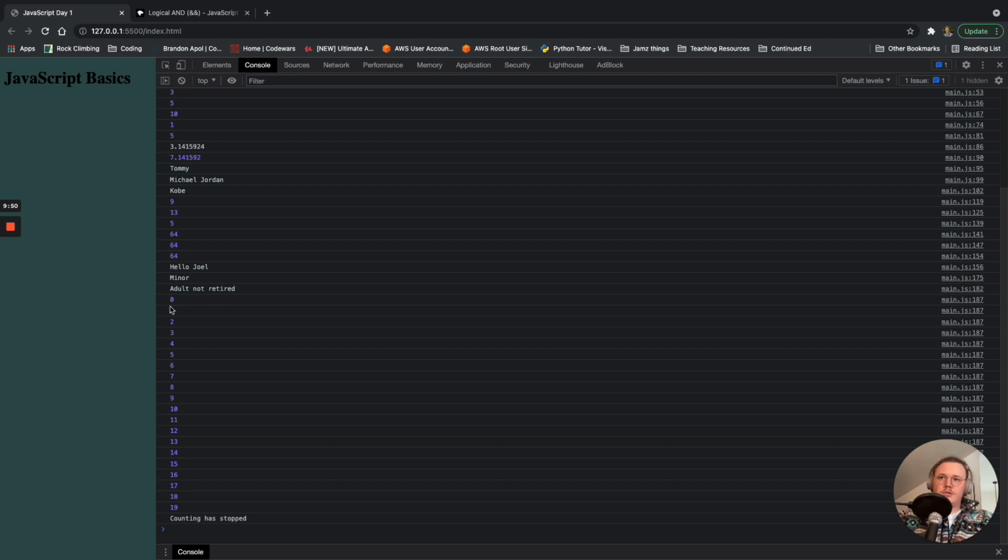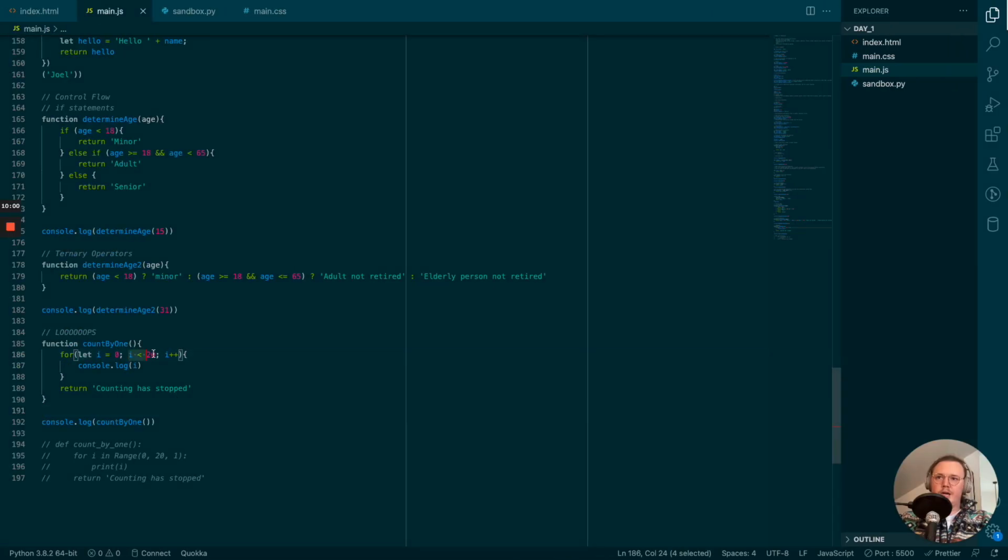Woohoo! So we'll go 0 through 19. Again, we start with 0 indexing, even in JavaScript. So we will start with 0, and it will go up until it is 20, and on the loop where it becomes 20, it will say, nope, it's not less than 20 anymore. It will break, and then this part of the code will be done. The for loop will stop running, and we will return "counting has stopped".